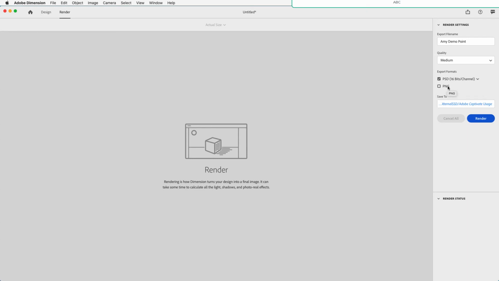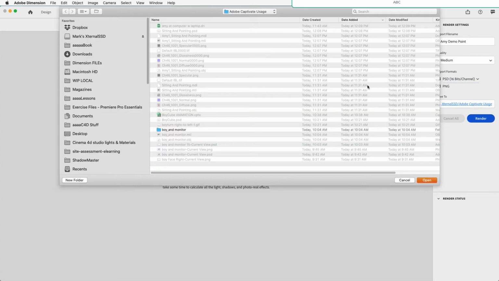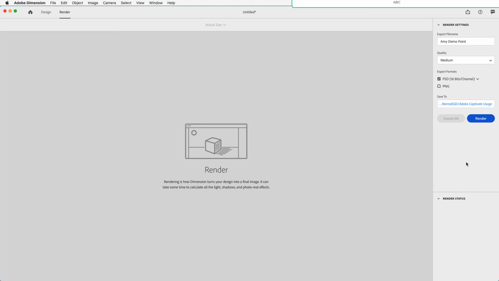I've been battling this for a couple of years with Adobe. A PNG file should give me a transparent background, but it doesn't. So they can't tell me why yet, so forget about PNG, just go with PSD. We're going to come over here and I'm going to save this. I can click on here and I'm going to save it into my Captivate usage folder. I'm going to click OK and I'm going to click Render.